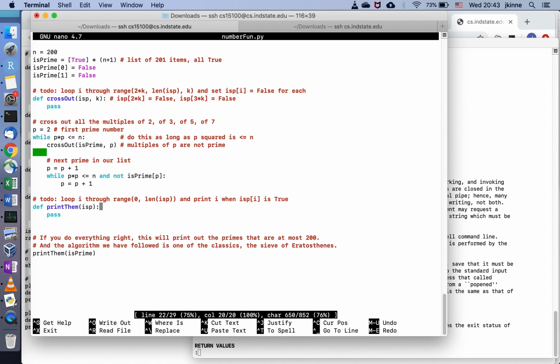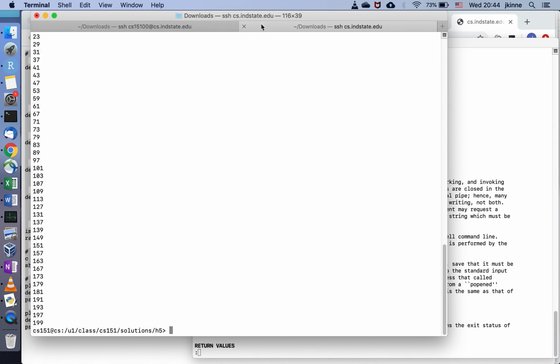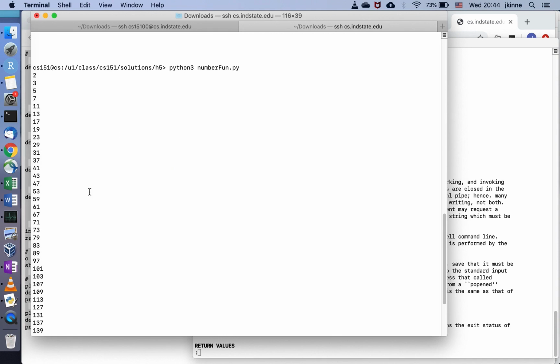Okay, then I want you to print out the primes, so print out the ones that are true. So we're going to go through this range. We're going to go through the isP and print: if isP[i] is equal to true, then print i. All right, so when you have this complete, I have mine complete. This is the primes up to 200.